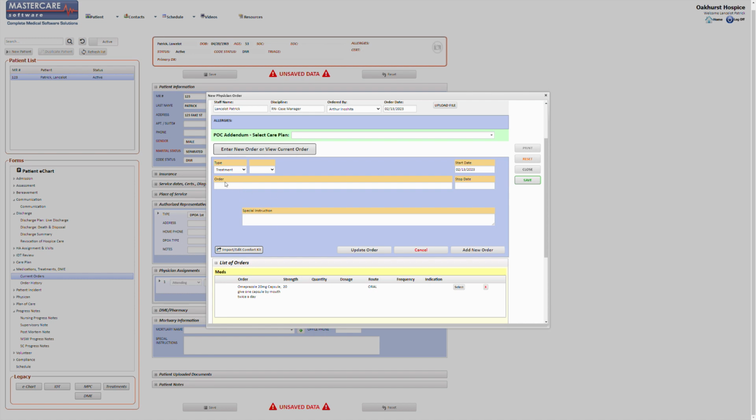DME stuff is dealt with by the intake coordinator. Supplies, you don't really need orders for supplies. You just let the home health aide know or bring them yourself, and so on. But that's pretty much that.